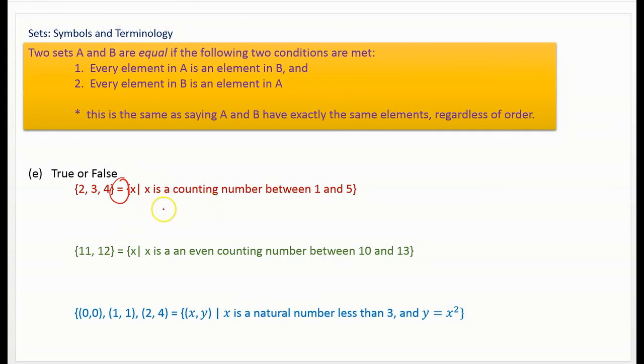Now let's think about this. What are the counting numbers between 1 and 5? If we do this in list form, between 1 and 5 means we don't include 1 and 5. It doesn't say odd or even counting numbers. It just says all of them. So that's 2, 3, and 4. Is that the same set as {2, 3, 4}? Yes, it is. So that's a true statement.